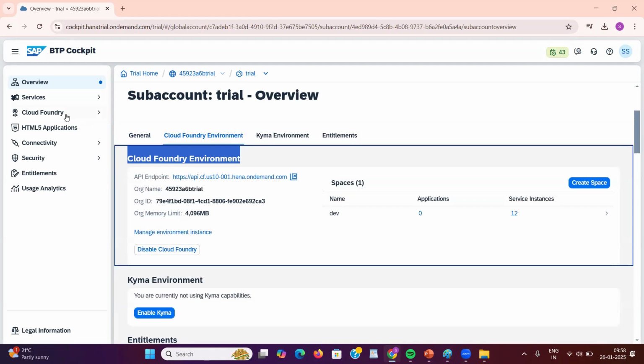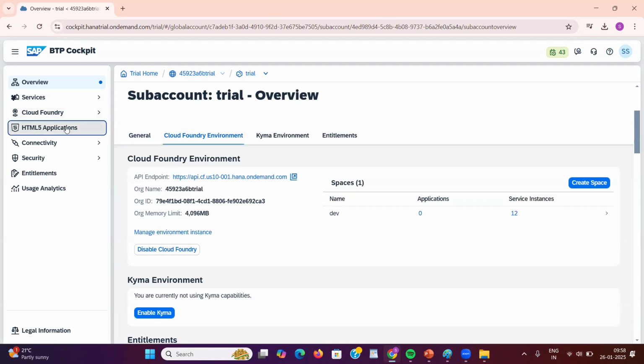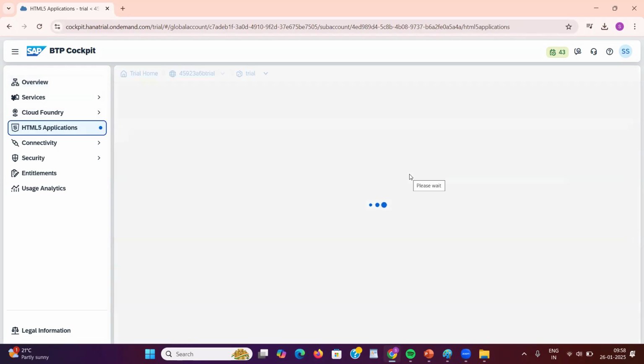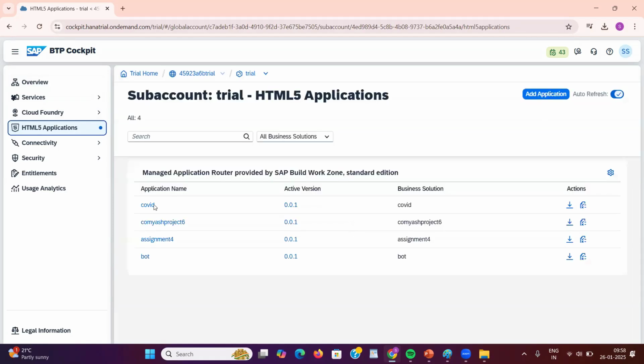Whenever we deploy the application, the deployed application is going to show in the HTML5 applications. Here I have deployed 4 applications, so it shows that your application has been deployed successfully like this. If it is not shown, then your application has not been deployed successfully.